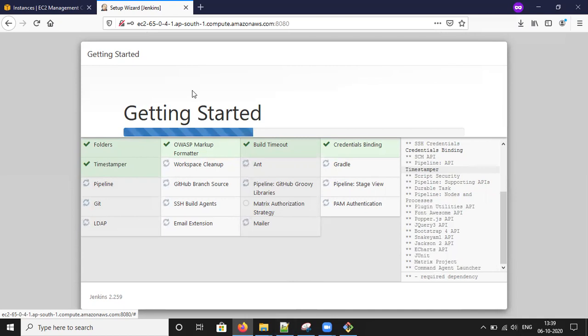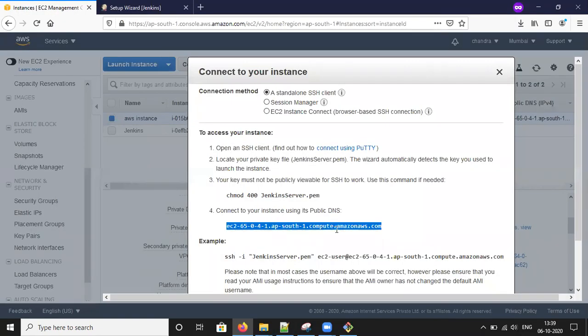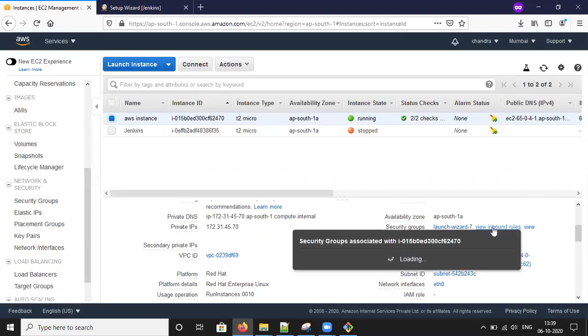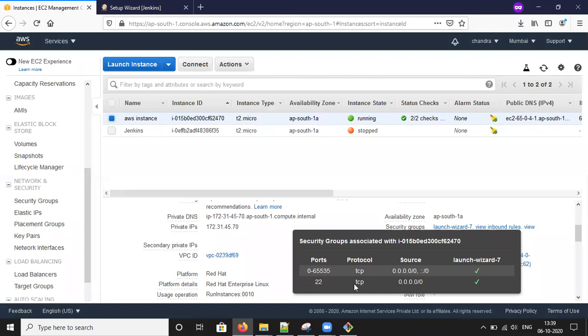So we'll check other things now. This is the public DNS. You want to connect with this public DNS with the port 8080. Before that, you need to configure the security credentials for that. So view inbound rules. By default it will come with the 22 port and TCP, and the other port that we changed for Jenkins. Otherwise it will not work. Either you need to configure the 8080 port with TCP, and you can use source as anywhere, or else you can use your specific IP range with the public DNS.